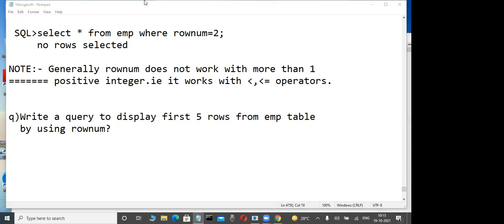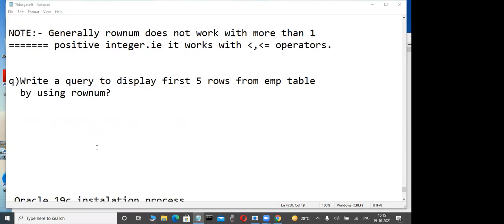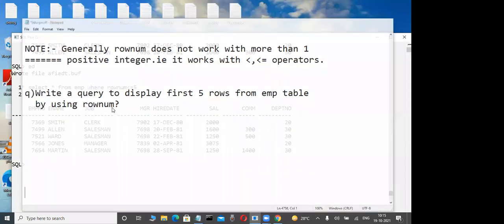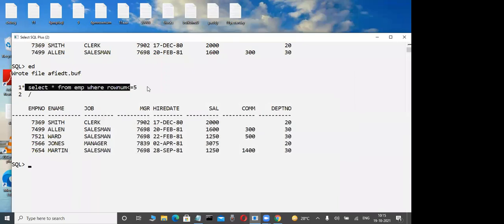Write a query to display first 5 rows from EMP table by using ROWNUM. Now, how can I write it? Select star from EMP where ROWNUM is less than or equal to 5. Okay, yeah, write this query.